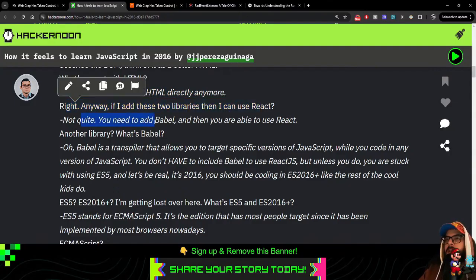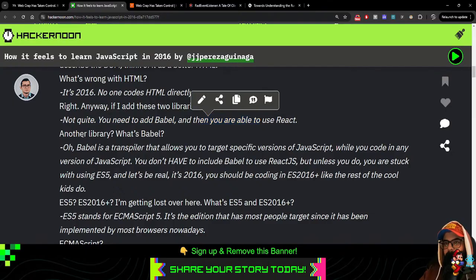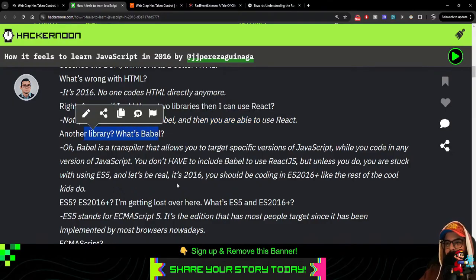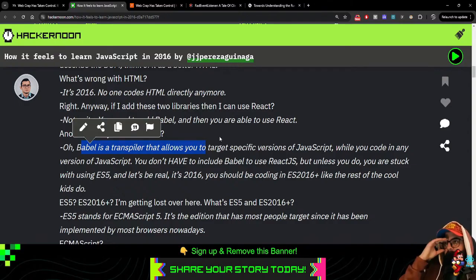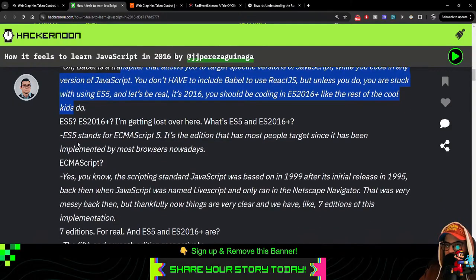Not quite. You need to add Babel. Anybody remember Babel? And then you're able to use React. Another library? What's Babel? Oh, Babel is a transpiler that allows you to target specific versions of JavaScript while you code in any version of JavaScript. You don't have to include Babel to use React.js, but unless you do, you're stuck with using ES5. And let's be real, it's 2016. You should be coding in ES 2016 plus like the rest of the cool kids too.